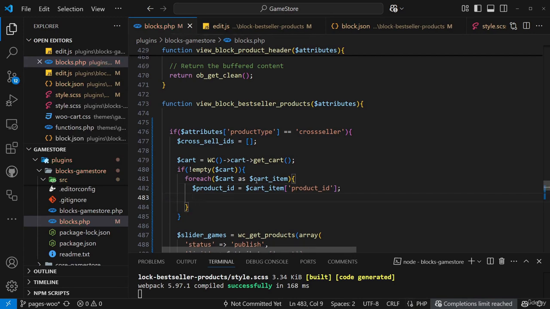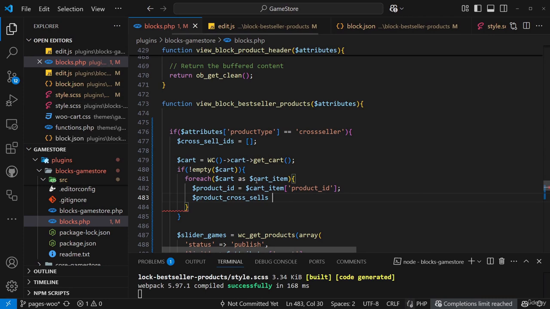And then we will get its cross-sell, using get post meta. I specifically needed to get this ID, so I pass the product ID. Then I pass the key. The key starts with an underscore, then cross-sell IDs, and the third parameter is true to return a string.